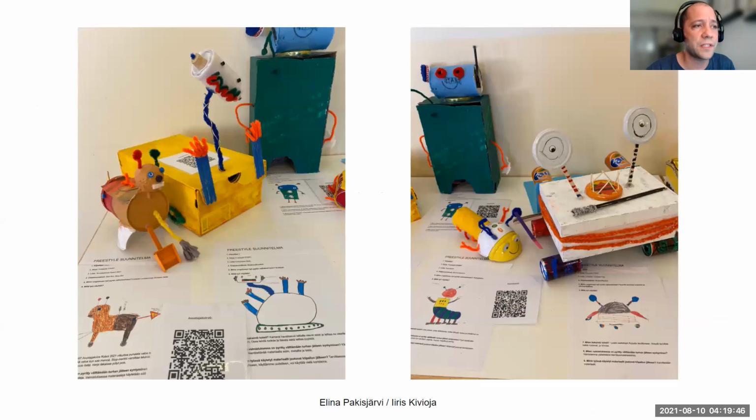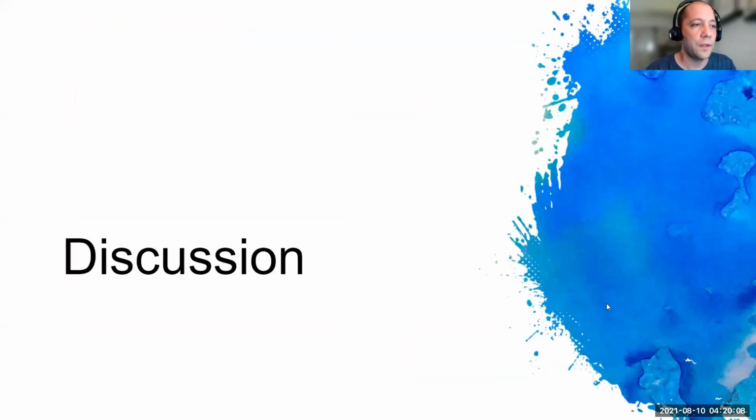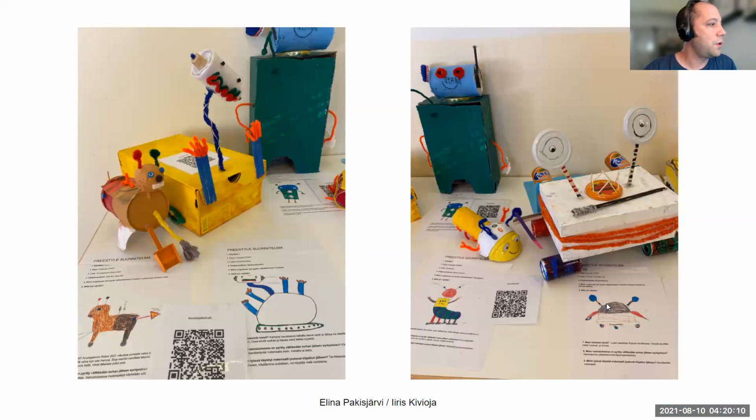And here we have some examples from Elena and Iris, who use Bbot. They somehow customize this robot in order to create, let's say, more useful robots. You can see there some of the ideas that the kid has, and some of the paper where they have their designs, and so on and so forth. So yes, these students, as Paula said, were 8 years old. Yeah, they made an amazing job.